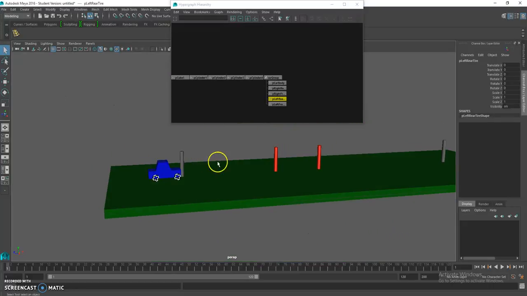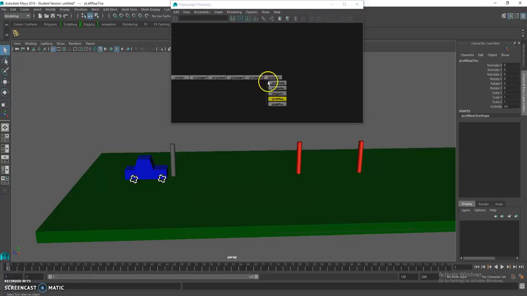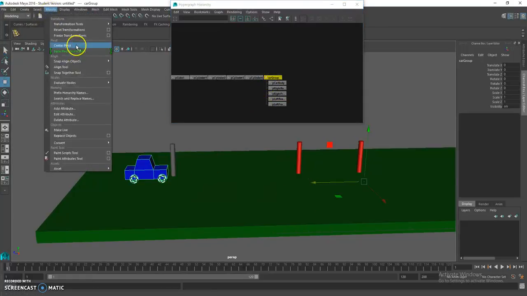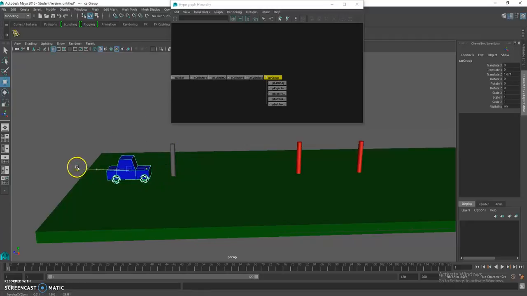So that's that. Okay, now what we're going to do is I'm going to select this car group. I'm going to go to Modify, Center Pivot. So it'll center the pivot. I'm going to bring it back a little bit. And then I'm going to go to Modify, Freeze Transformation again. Make sure everything's cleared out.